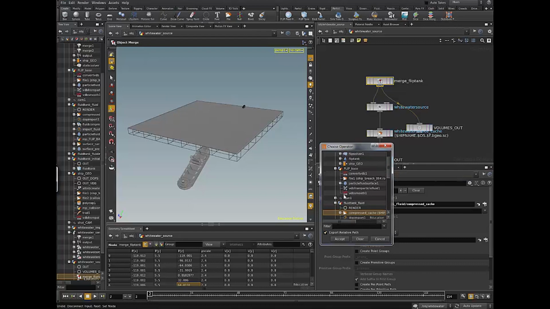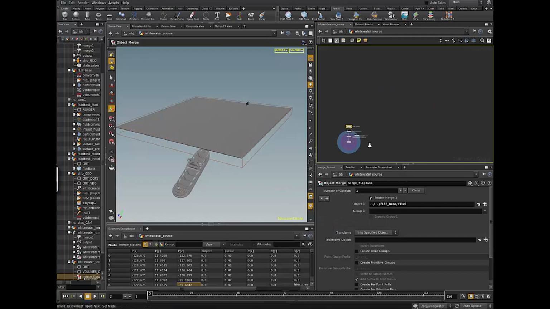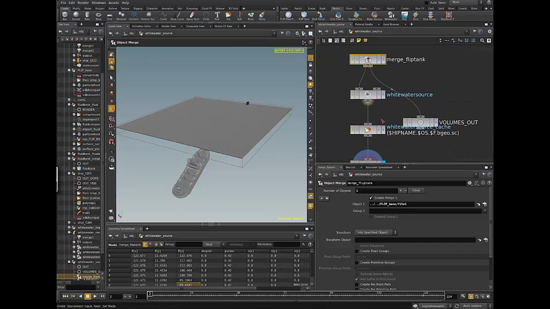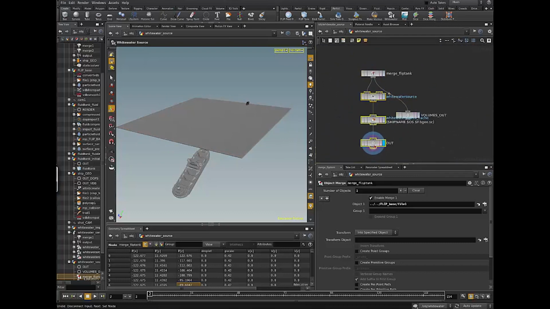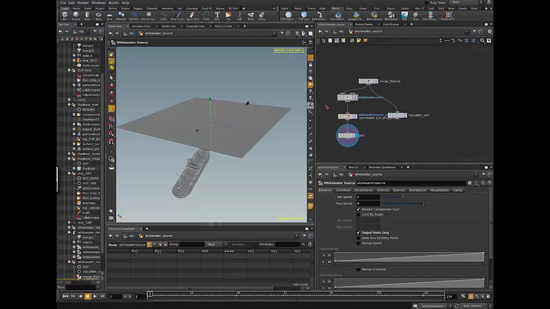So if we look for our file, this is the compressed cache in our flip base. And so now instead of referencing the DOP network, it's just going to reference it from disk. And so from here you can control the whitewater generation based on the attributes of the initial base flip simulation.